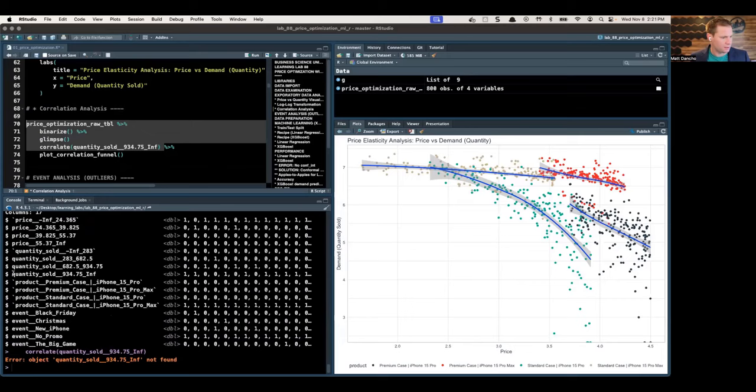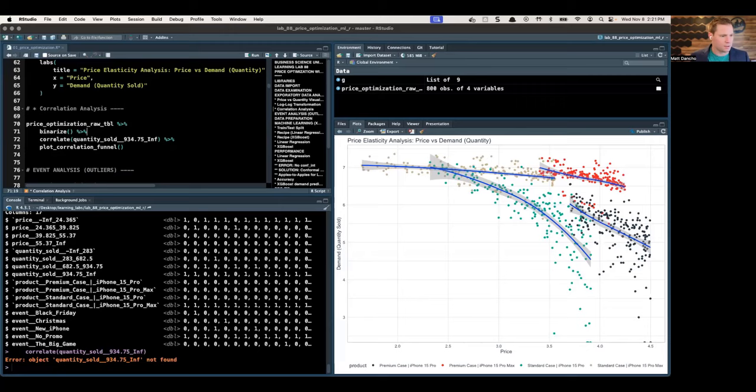quantity sold, this one. Try that one more time. Oh, I see. I got the glimpse in here. I got to take that out. So let's do this. Control enter. And now we've got our correlation analysis done.